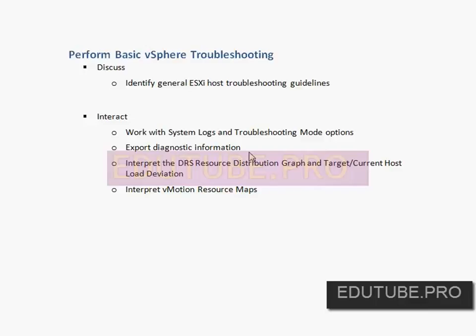And then from there, we went through some of the different troubleshooting functionalities and features that ESXi and vCenter both have for you, both at the ESXi level here with system logs and those troubleshooting mode options, and then also at the vCenter layer with this diagnostic information and the packages that you can create and submit to VMware. We then spent a little bit of time here with the DRS resource distribution graph and those target and current host load standard deviation metrics, and then ultimately talked a little bit about those vMotion resource maps because, as I said before, maps are just cool.